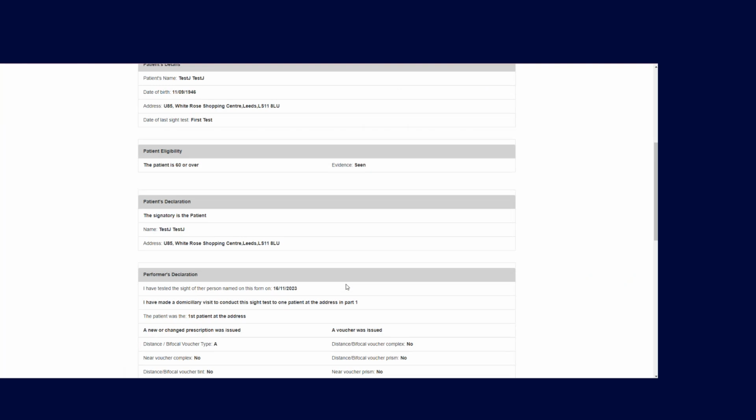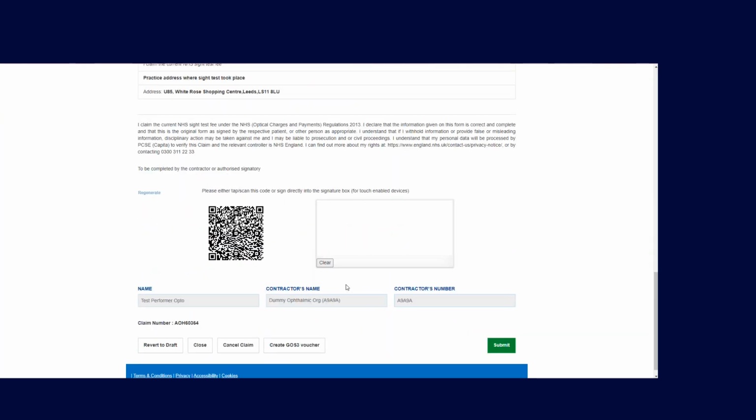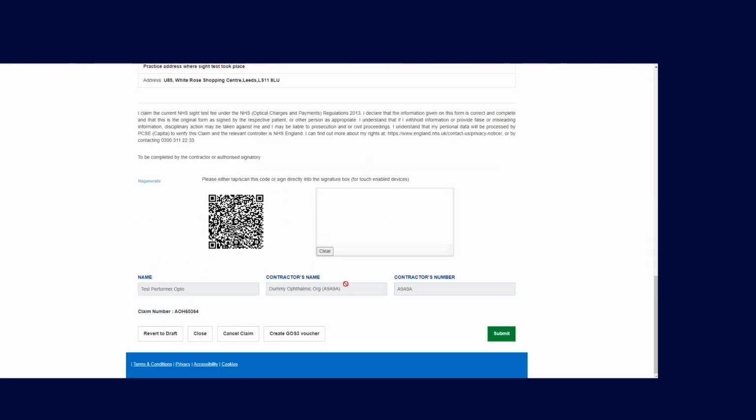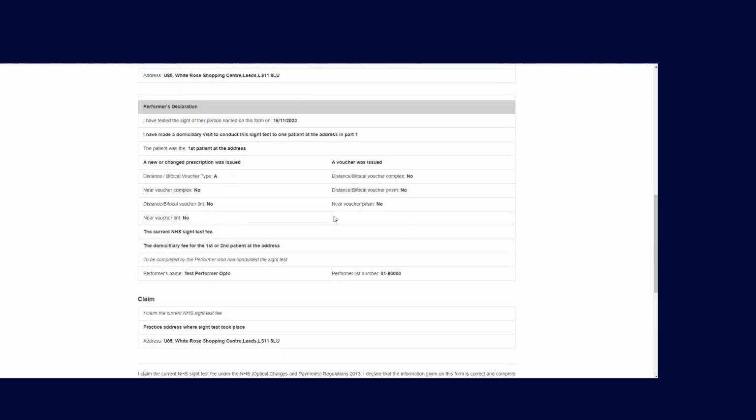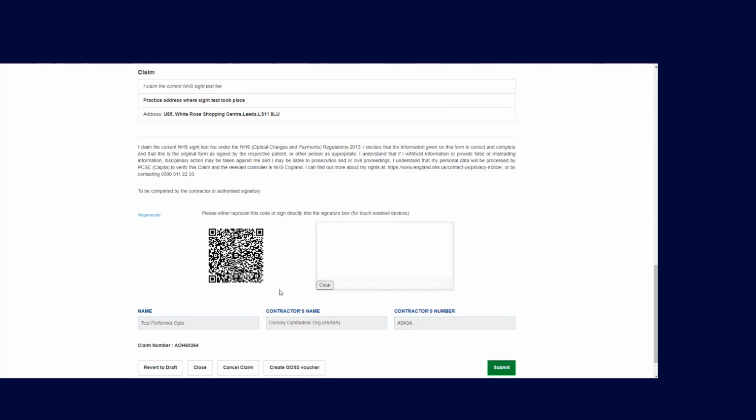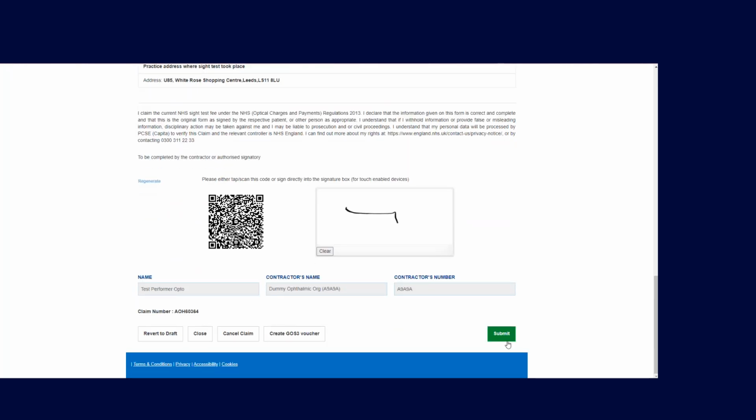Now, I have additional access, so you might not automatically go onto this unless you're the contractor and the performer. So literally now this is the final stage where the contractor would sign to say, yep, that's right, I'm submitting this GOS6 claim. You can either submit straight from here, or you can go, right, I've done the GOS6 site test. I've got to the bit where I've said I need to create a pair of glasses and they're going to have a voucher prepared and we're going to order their glasses. You can go to create a GOS3 voucher.